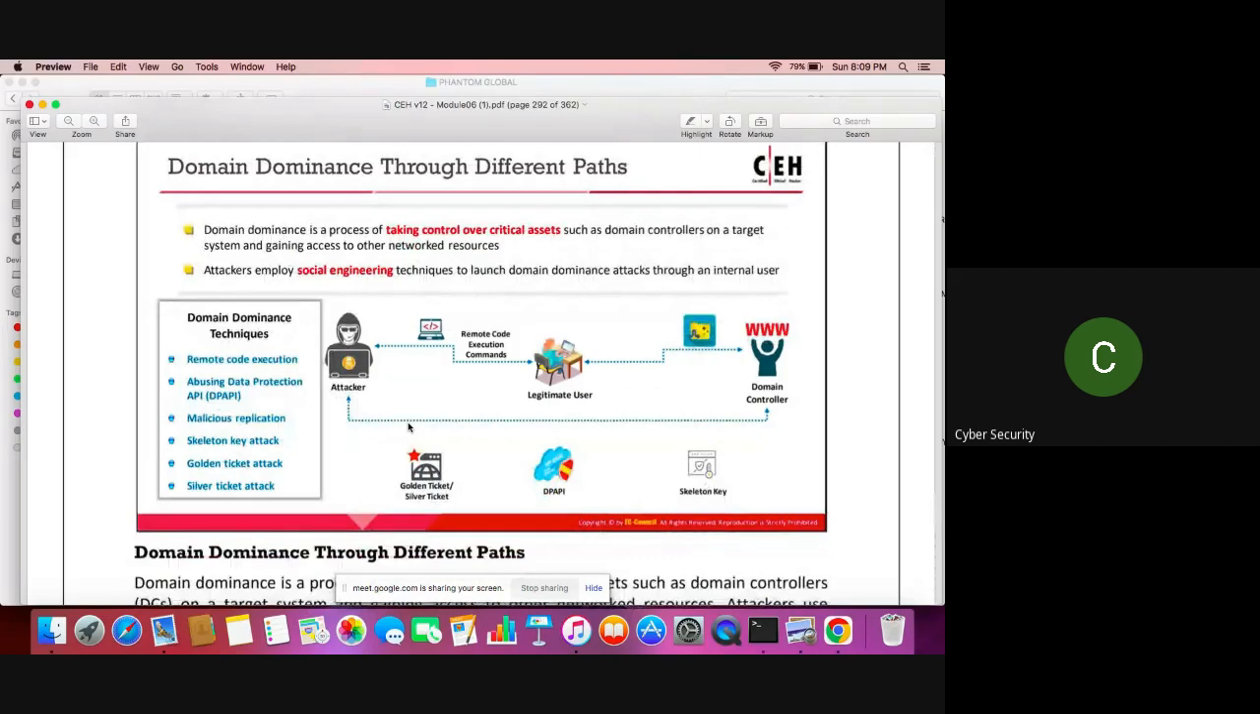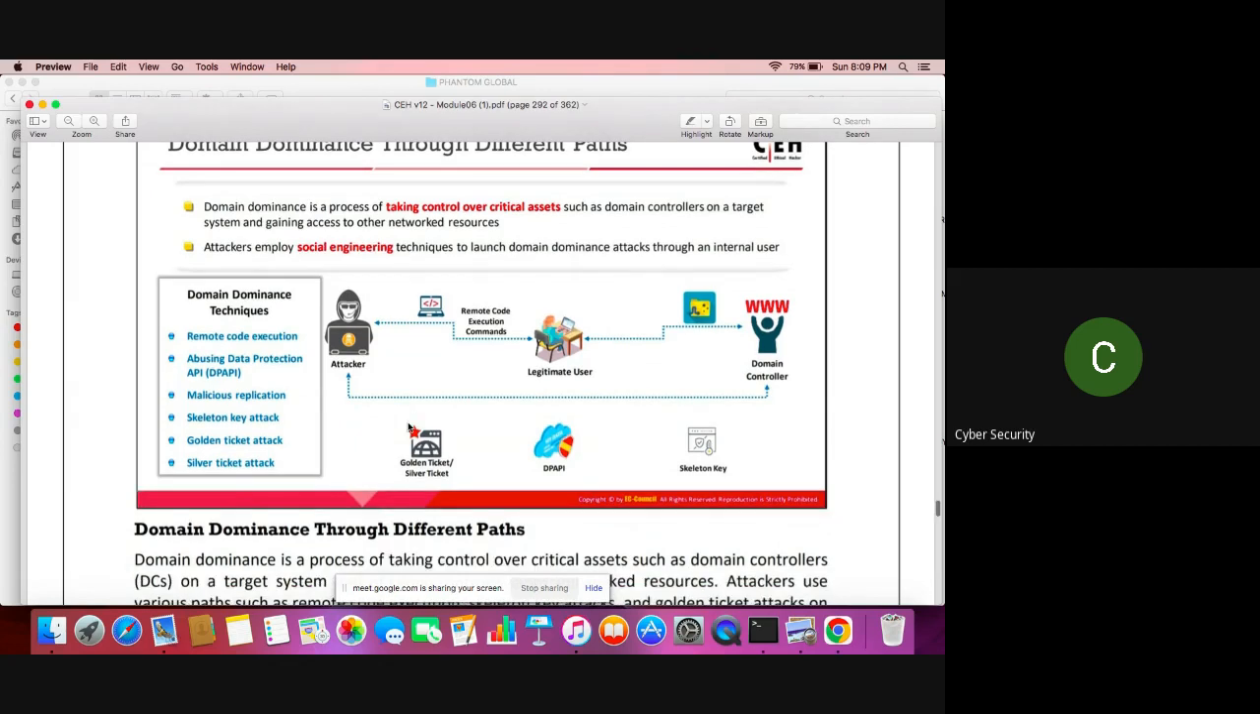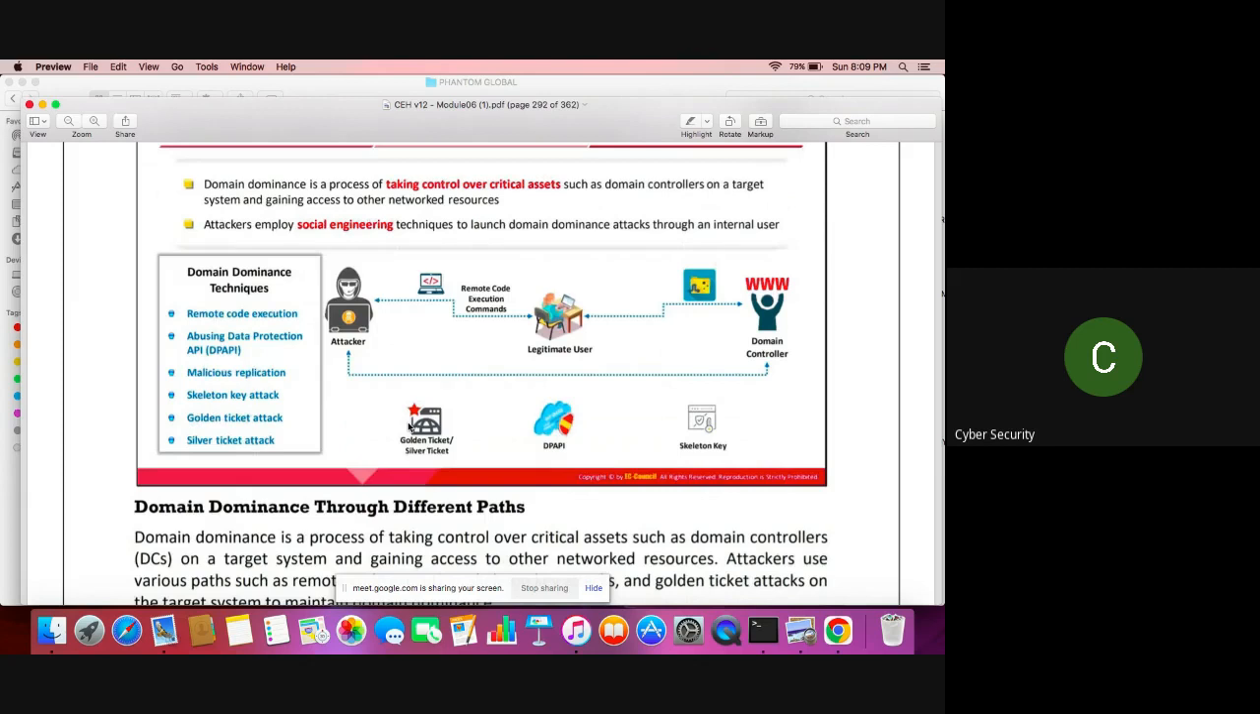So another means they do this is through domain dominance, through different paths. This is a process of taking control over critical assets such as domain controllers on the target system and gaining access to other networked resources. So attackers employ social engineering techniques to launch domain dominance attacks through an internal user.